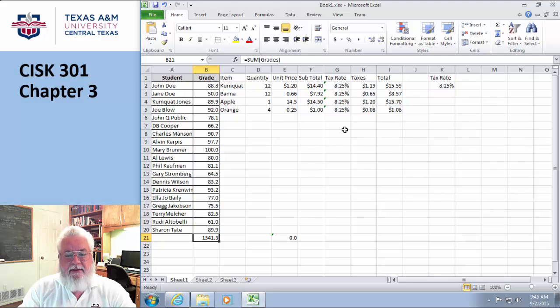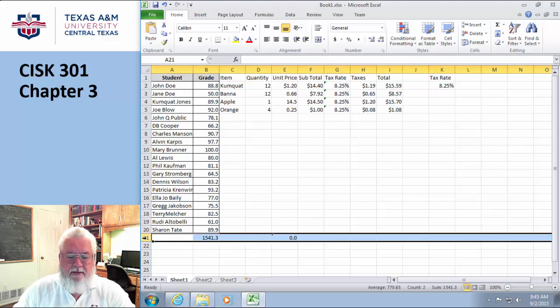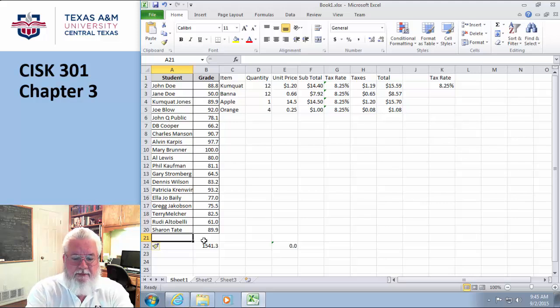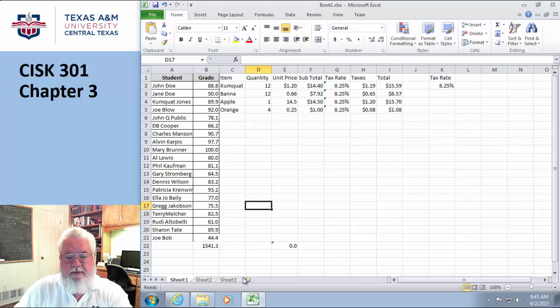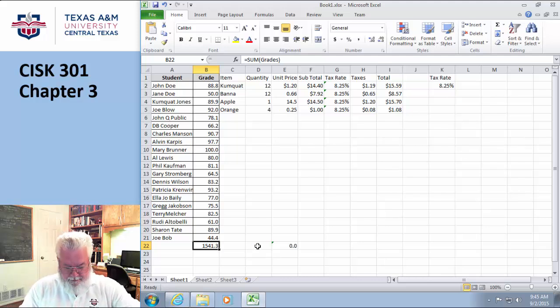The pitfall is what I was getting ready to show you. If I go in here and I want to add a row, okay? So right after Sharon Tate, I'm going to just do insert, okay? And so now I go in here and I put in, you know, Joe Bob. And I go here and Joe Bob made a 44.4 on his quiz. And so I go back here and I go, great. So is that inside the range? Is 44.4 inside grades? Don't know, do you? Can't tell, can you? Okay. So there are some problems.